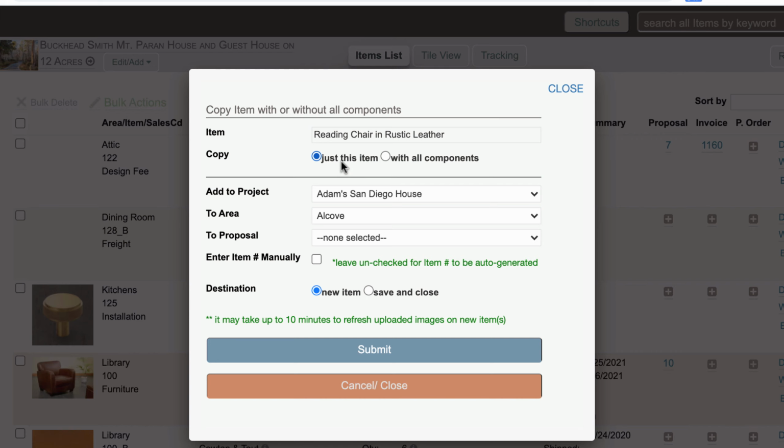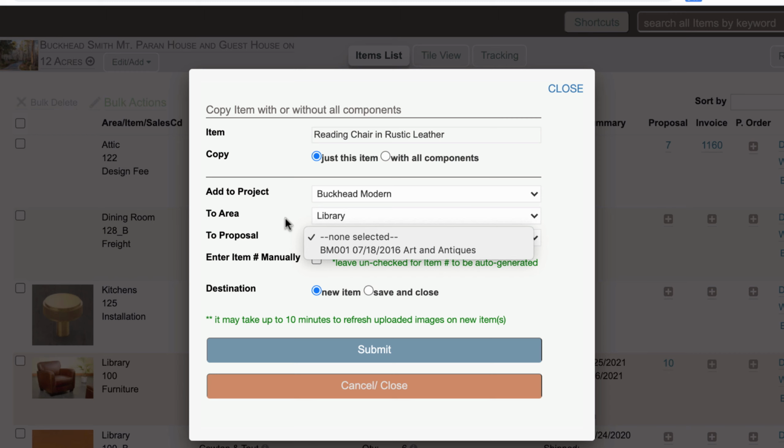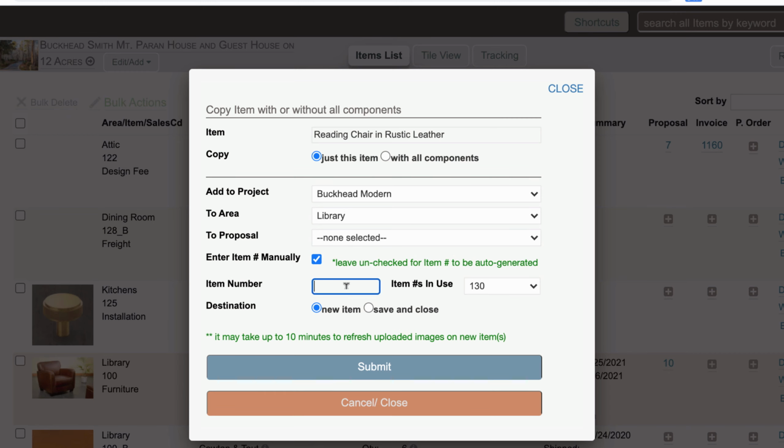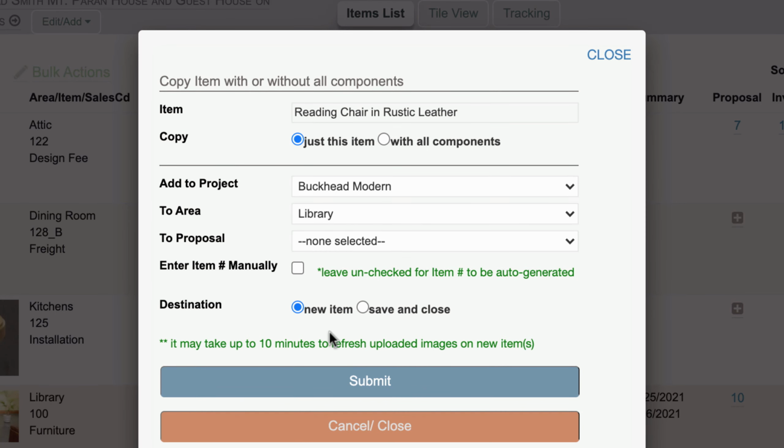And what this is going to do is copy the item itself with the images, the pictures, the pricing, the vendor, everything, to a new project that you choose from your project list, and you select an area that it goes into, and then you want to add it to a proposal possibly on that project. You can use your own numbering system if you have it, or you can uncheck this and let DesignerLogic do it for you. And then you choose the destination, either to go directly to that new item created on the new project, so you can adjust things like pricing and colors and things like that, or just save it and close it and go back to the page you were on.